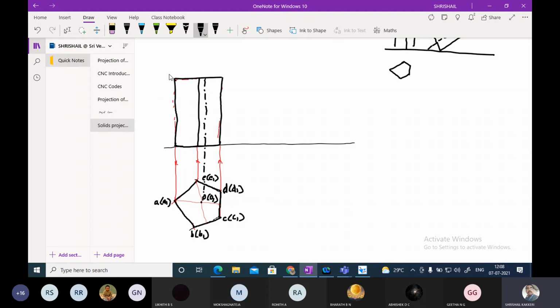Now here you can write A1, then it is B1, B1, and behind this E1 is there in bracket. You can write E1. Then this will be O1.